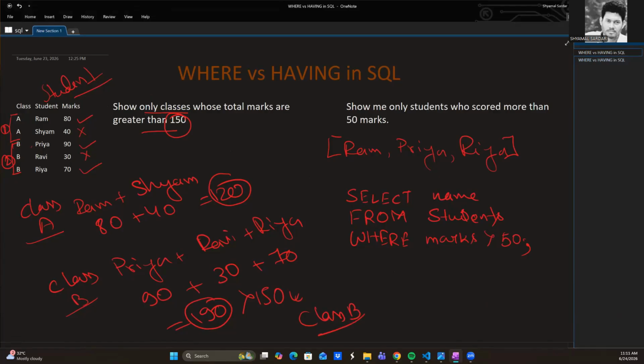The same thing HAVING does. It is grouping first, then aggregating, and based on that, it puts the filtering and gives the output. You understand the basic difference?